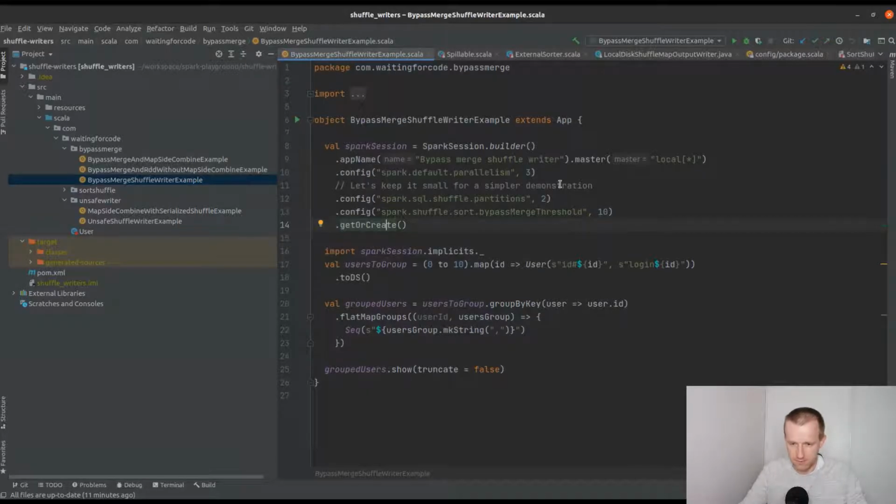There are two important properties to remember. The first is the property defining the number of mapper tasks, which will be 3, and the second is the property defining the number of shuffle partitions, which is 2 in this example, and which has to be lower or equal to the bypass merge threshold, which is set here to 10. By default in Spark 3.0.0, both are set to 200.